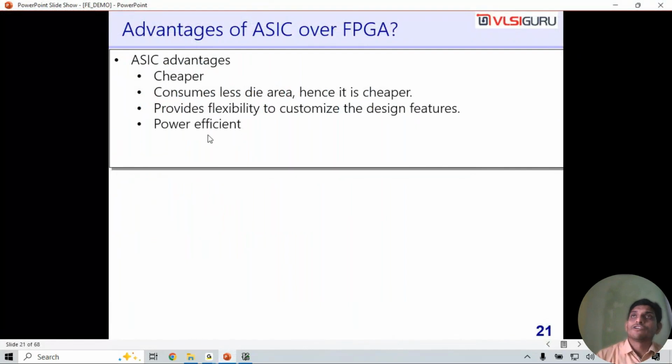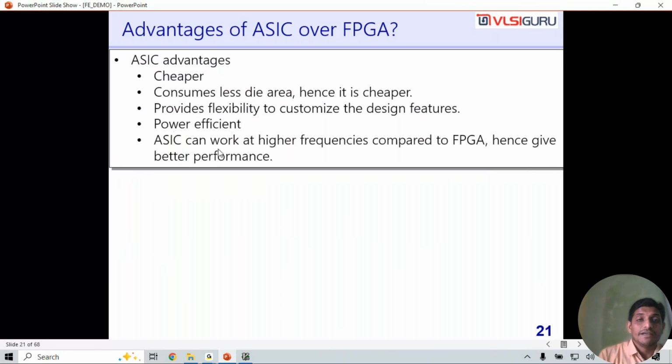Power efficient. See, in my house, I may use some type of bricks which will give me better cooling behavior in the house. Whereas in a prefabricated structure, whatever he gives, I have to use it. Let's say he gives a metal structure, I have to go with it. So I don't have much control on the power behavior, right? ASIC can work at higher frequencies compared to FPGA, hence gives better performance. So many advantages are there for ASIC over FPGA.